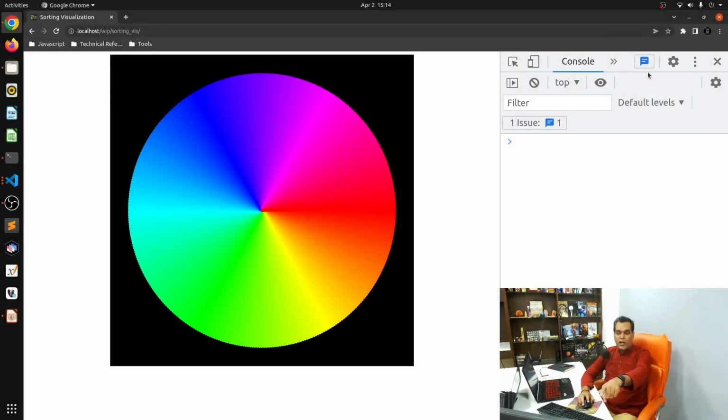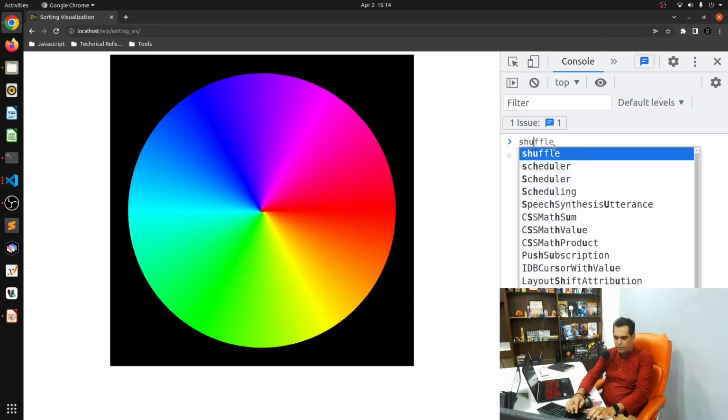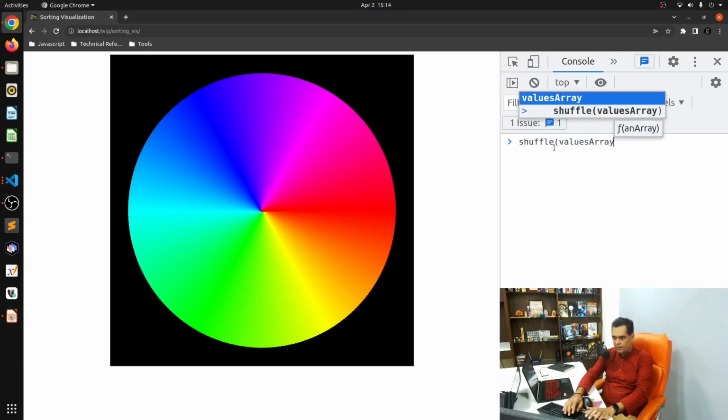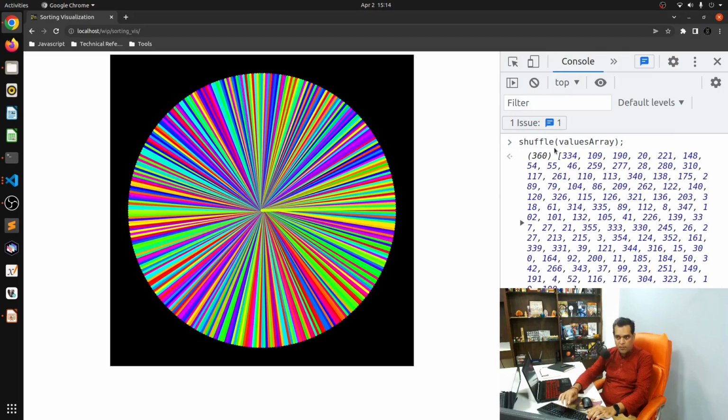Check it out. When I load the HTML file, I get this very beautiful hue circle as intended. Now, let me call the shuffle function and pass the values array here. This will completely shuffle it, and you can see that the circle is now completely randomized. So it's not just random colors. Remember that this is shuffled, which means they've just switched places. That being said, we now have to start to sort this array.